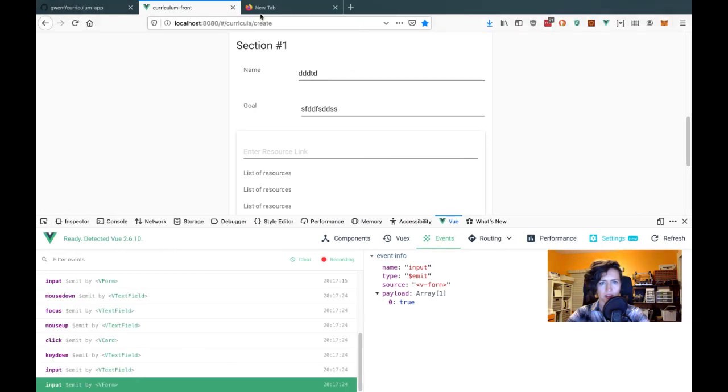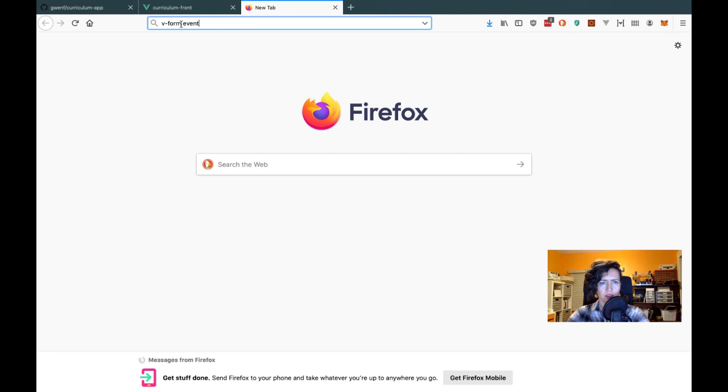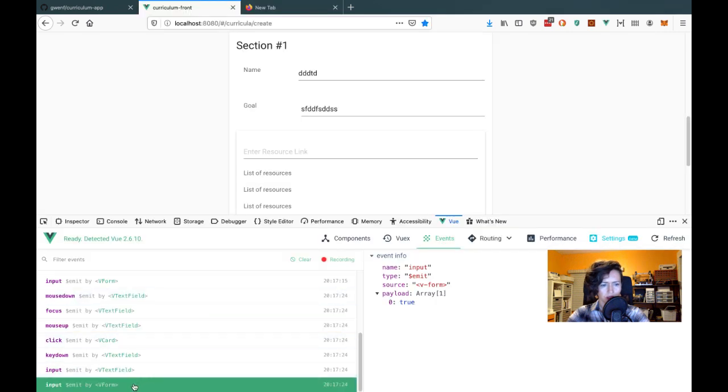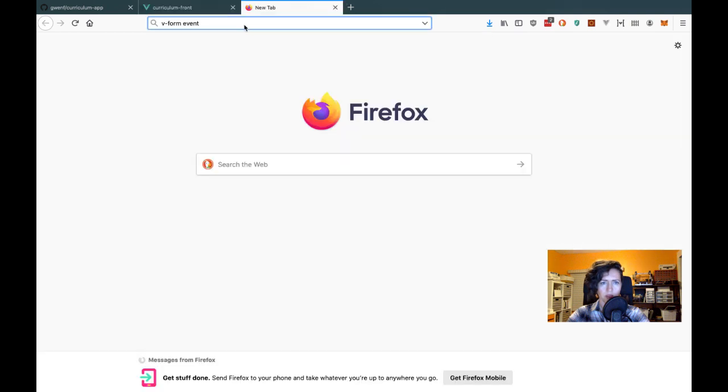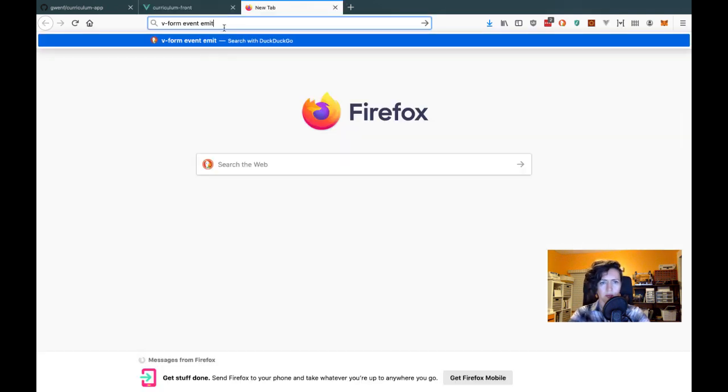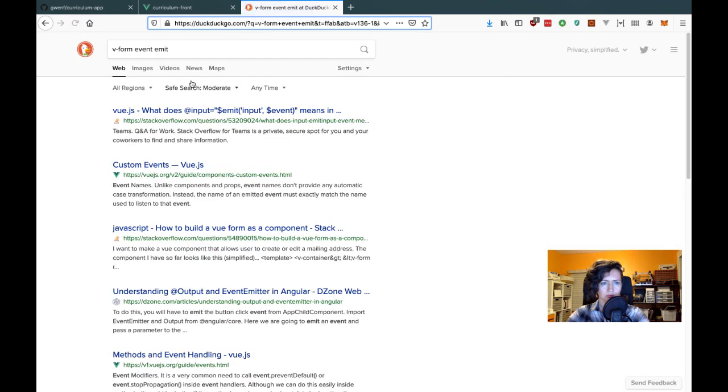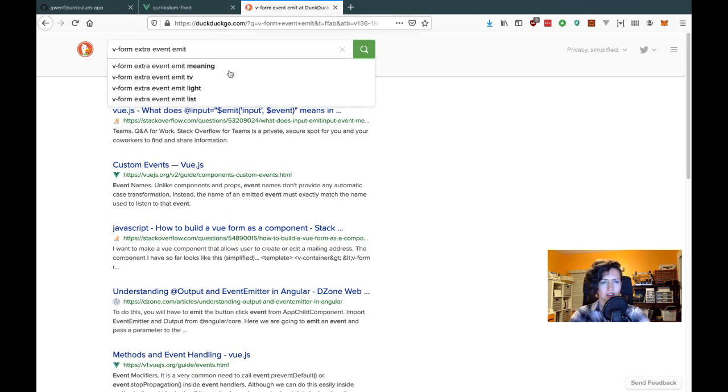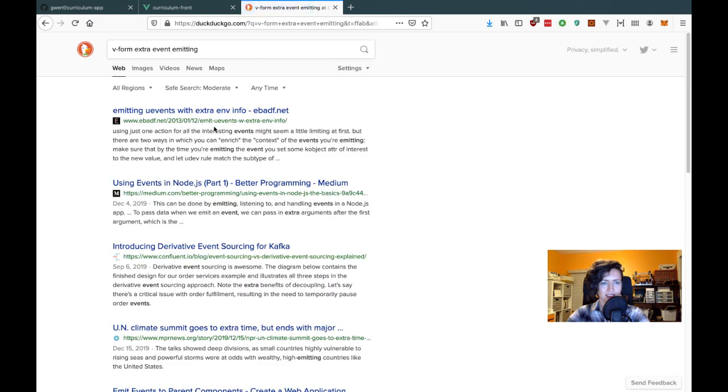So yeah, let me search and see v-form. Yeah, v-form event emit. No, that's not a very good one. Maybe extra. Two T's. All right, I think I'm gonna need Vue.js.